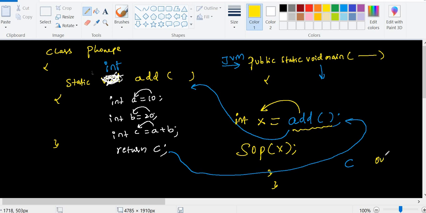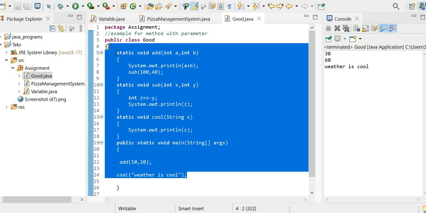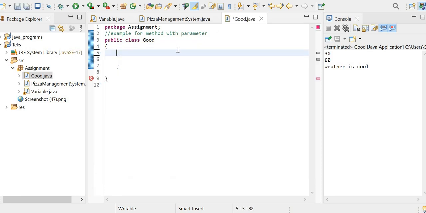30 is the output. Clear? See. So here, first declare a class, then a method with a return type.